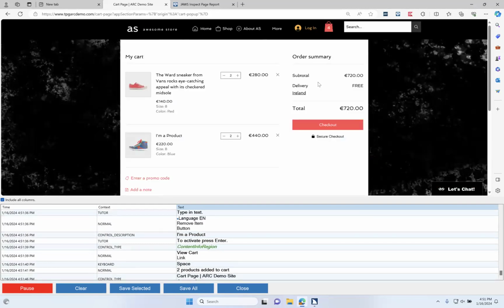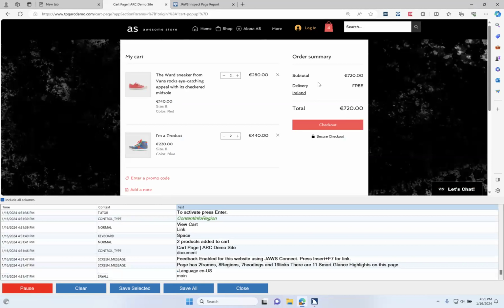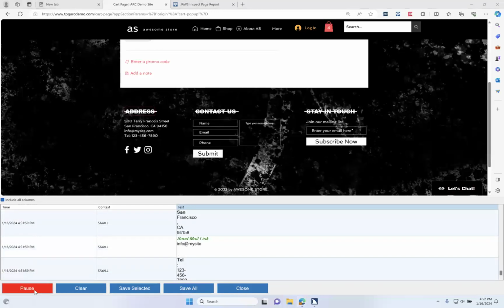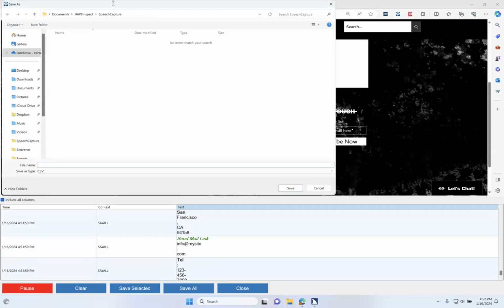You go through the whole process. As I said, you try to capture representative UI all the time. You're watching to see, is the information correctly conveyed to JAWS? Is it sufficient? Can they use it? Is it efficient for the user? And then when you're done, you can pause. You can pause the speech viewer, and you can go and save all of that into a transcript.